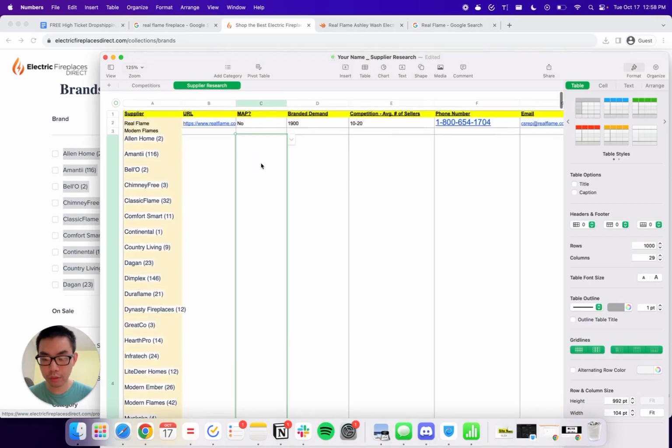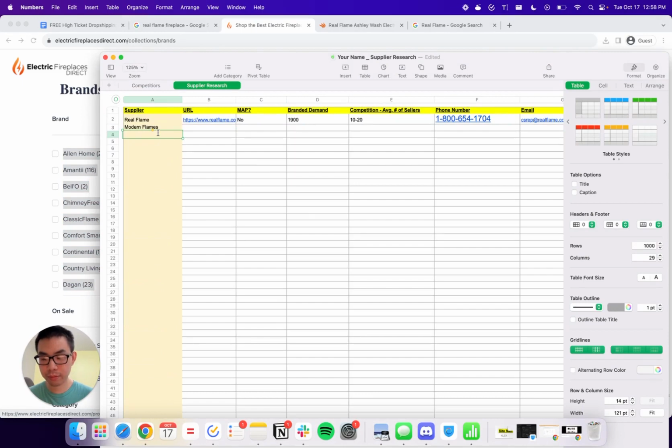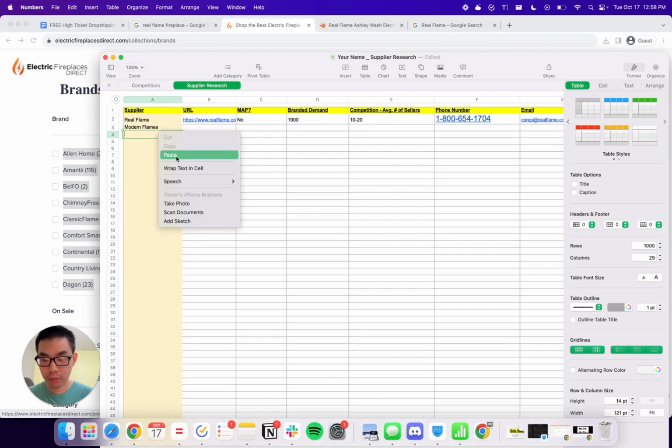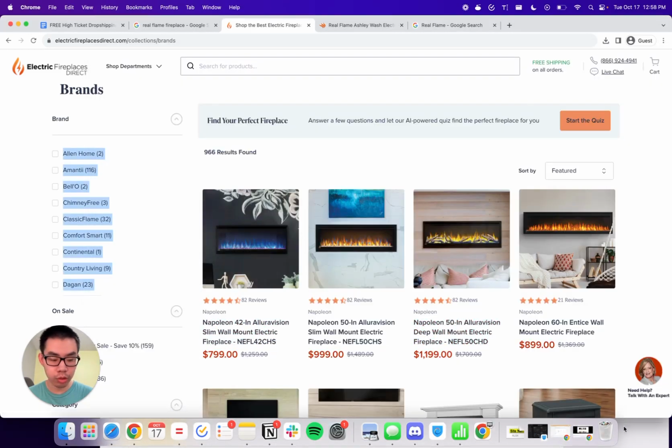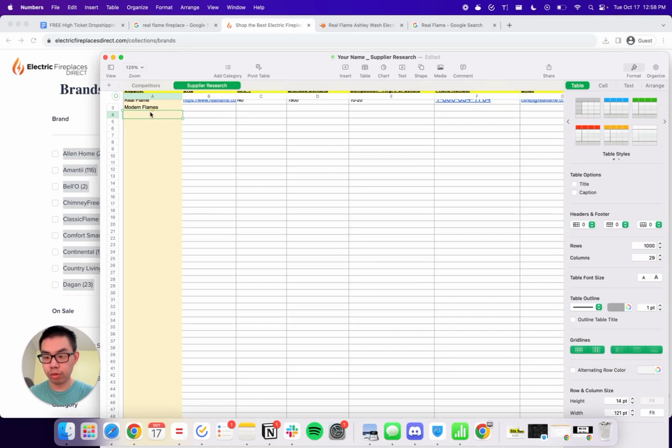Something like this doesn't look that great, but this is probably because I'm not using Google Sheets. That's why it's not looking great, but I would just copy each one in there, or it doesn't take that long to even write it as well. So Bello, chimney free.